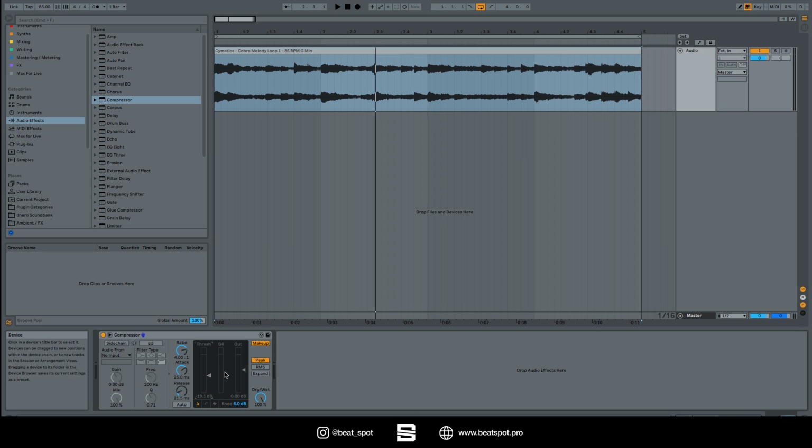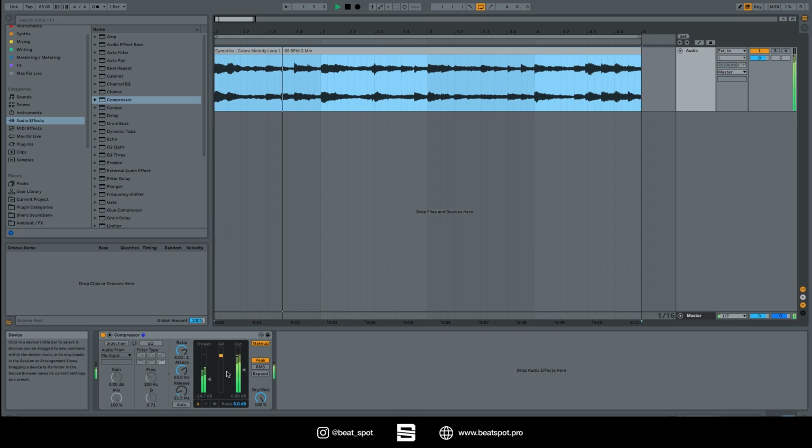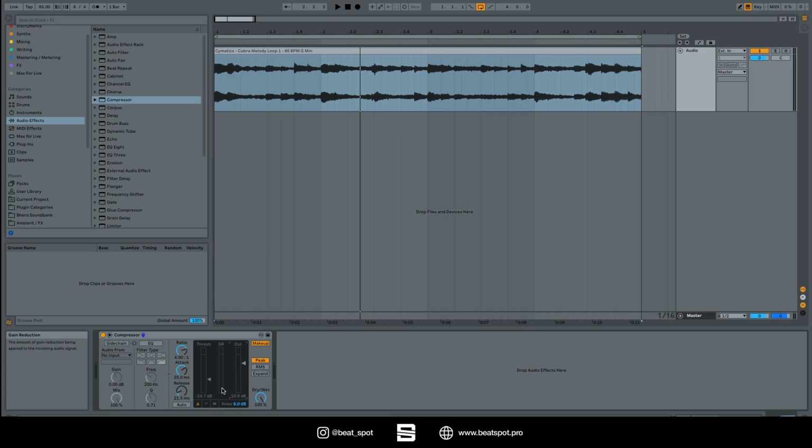Here we have the gain reduction visualizer. So just to show you how it looks. This is the amount of compression that is being applied in real time. Then we have the output, and we can turn it down if it's too loud due to the makeup or any other reason. We can turn it up if we just compressed the sound too much.